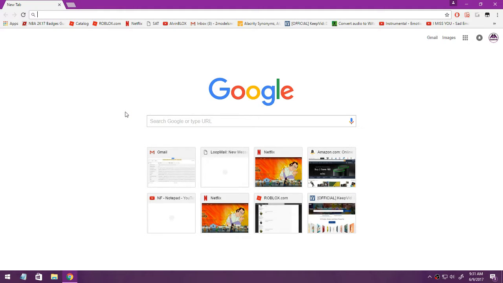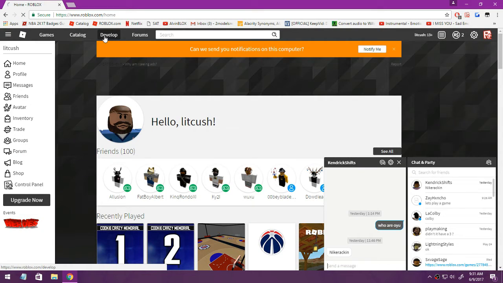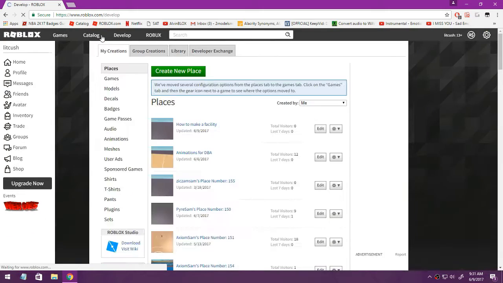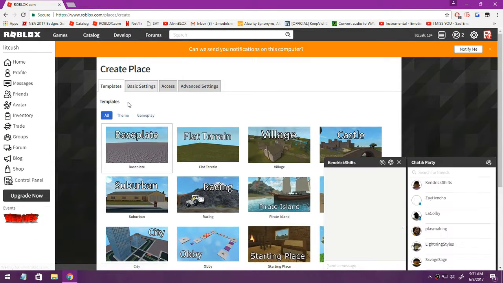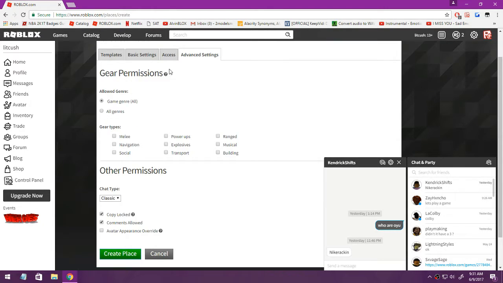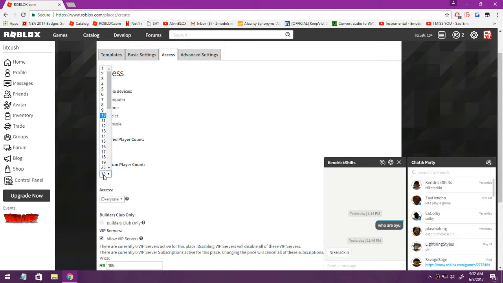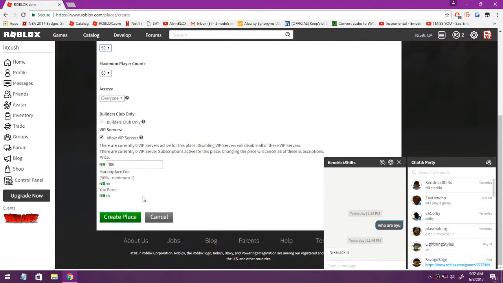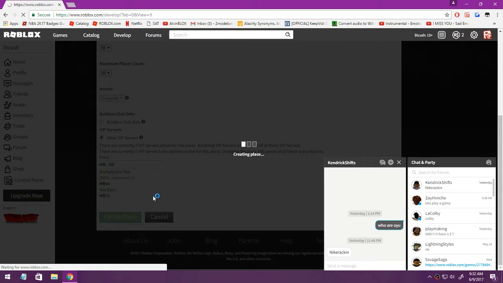So you want to go to Roblox, and you're going to want to go to Develop. Now you want to press Create New Place. Make sure it's a base plate, and name it New Basketball Facility. You can leave everything else alone, unless you should put the maximum player count to 50 and the preferred player count to 50. That's pretty much it, and then you press create place.